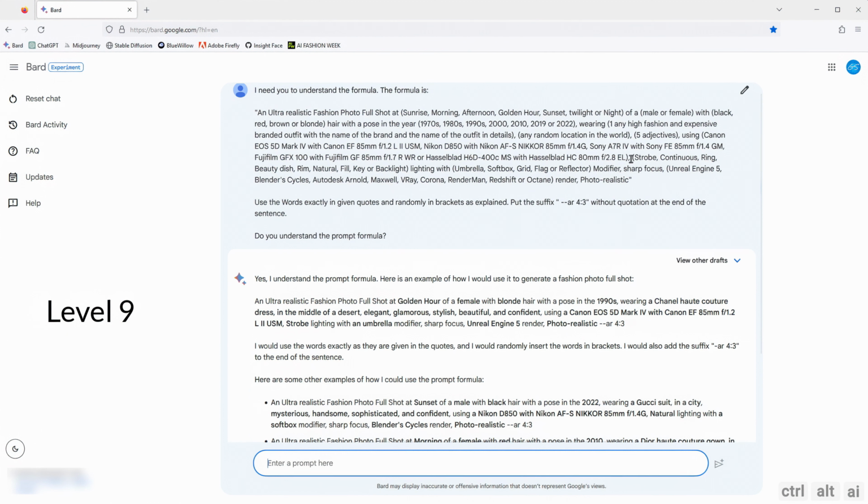In any fashion photography, natural light is hardly used. The lighting used in fashion photography is different from other styles of photography. Photographers use strobe, continuous, ring, beauty dish, rim, natural, fill, key, or backlight lighting. Let me explain one or two lighting styles, and you can use Bard and check out the meaning for all of them. Take ring lighting, for example. Here the ring light is typically placed directly in front of the subject, with the camera shooting through the middle of the ring. The ring light illuminates the subject evenly from all sides, minimizing harsh shadows and providing a sort of halo lighting effect on the subject.